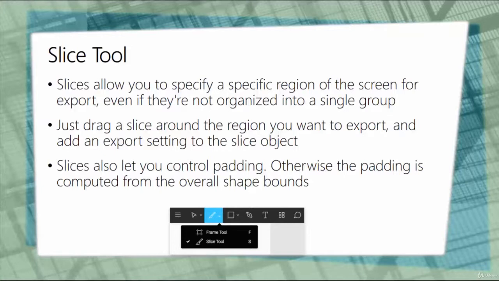Slices also let you control the padding. Otherwise, the padding is computed from the overall shape bounds. So it's a powerful tool that you can actually use.